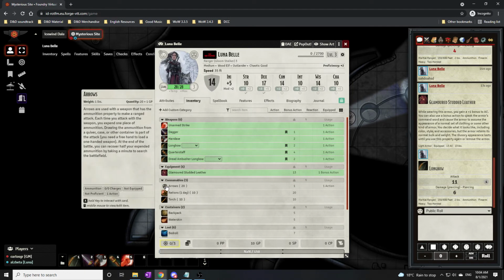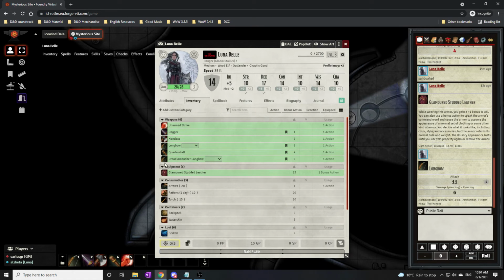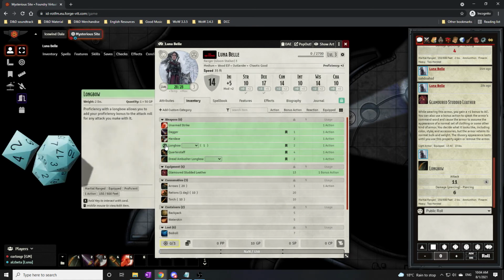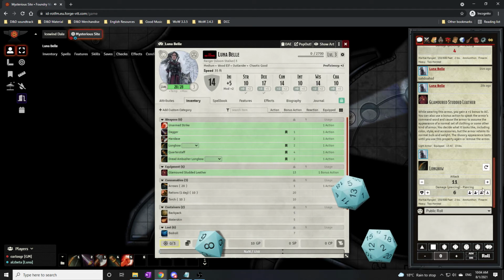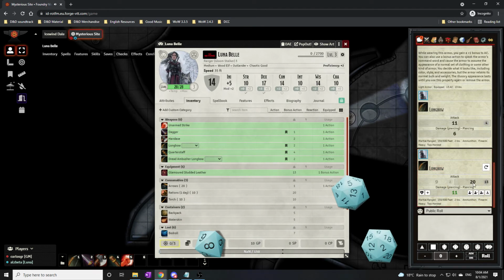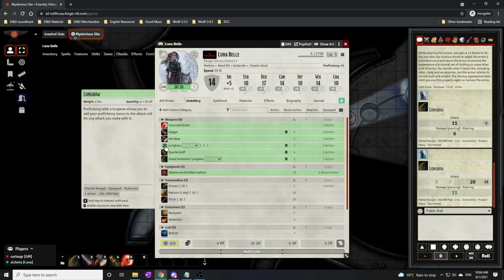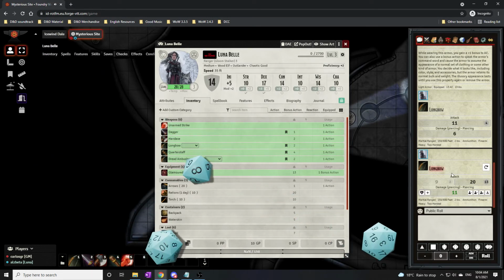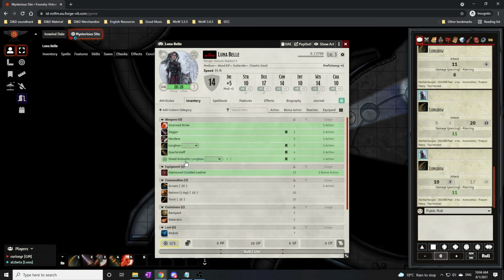If I want to roll with advantage, I can just hold Shift and click on the macro, and it's going to roll 2d20 and choose the bigger one. In this case it's 20, and it's going to do damage. And if I want to roll with disadvantage, I can Ctrl click it, and it's going to roll 2d20 and pick the lowest, in this case number 10, and do 11 damage here.